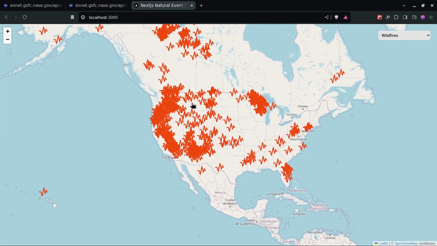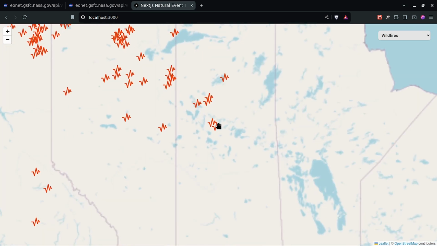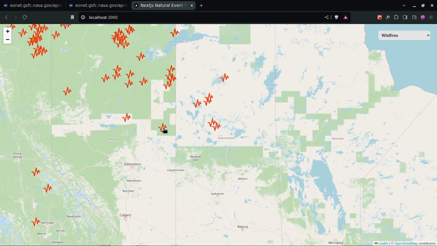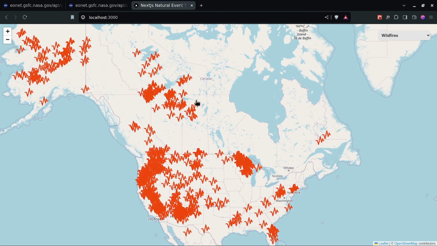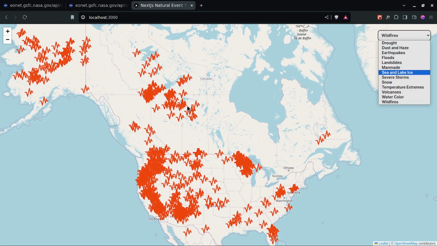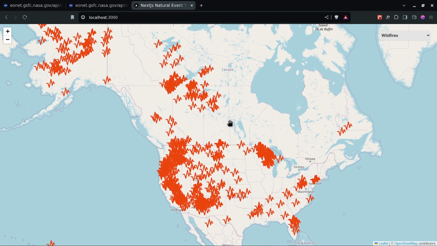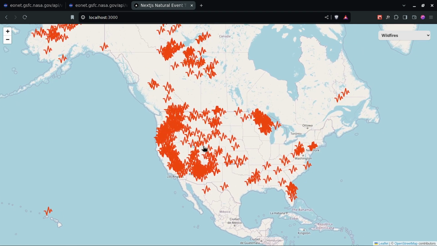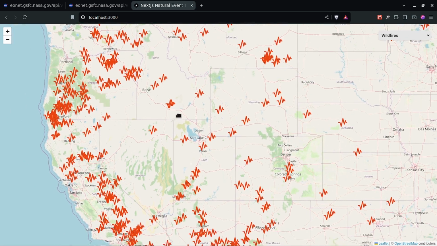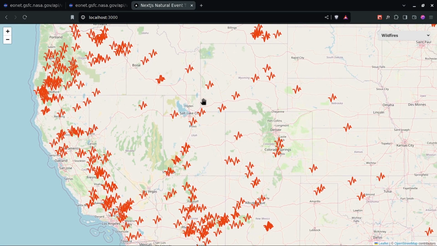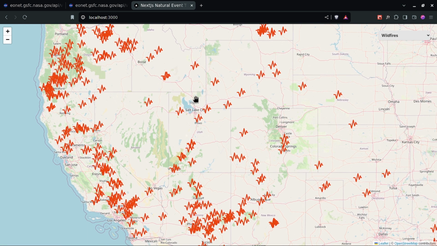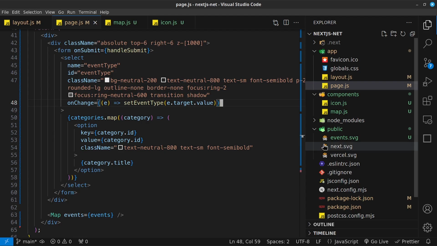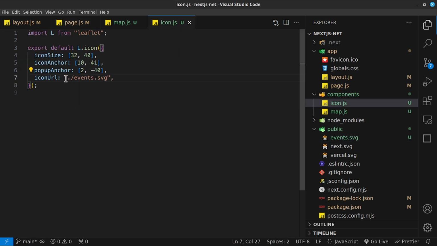And I want to mention something. I tried to create a different icon for every natural event, like for wildfires, I had the fire icon, and for earthquakes, I had the earth icon or something like that. But it was quite difficult and I could not get it to work. So that's why I opted to use this bland looking one. It does the job really, but if you don't like this icon, all you need to do is change the icon in your public folder, and then in the icon component, just reference that particular icon. That's really how you change it.